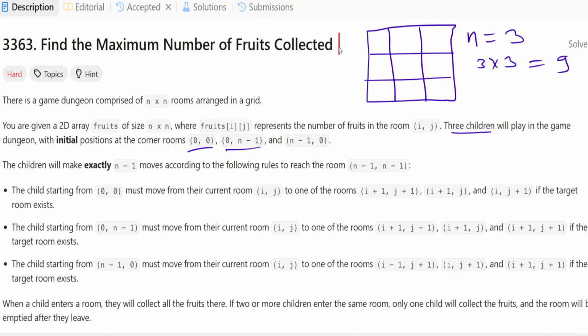Let's talk about the positions. Suppose this is i and this is j. If I take 0 0, the first child is standing here. Then what is 0 n minus 1? If the row is 0, n minus 1 means this one. 3 minus 1 is equal to 2. This is 0, this is 1 and this is 2. So this is the corner it is talking about, 0 and 2, and another child is standing here.